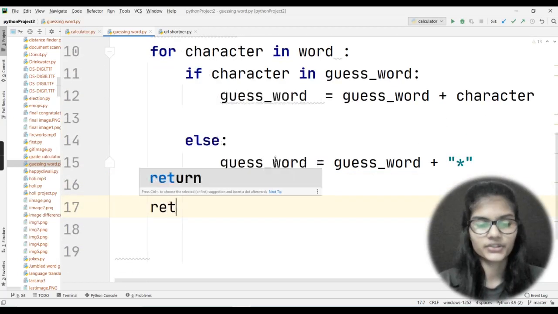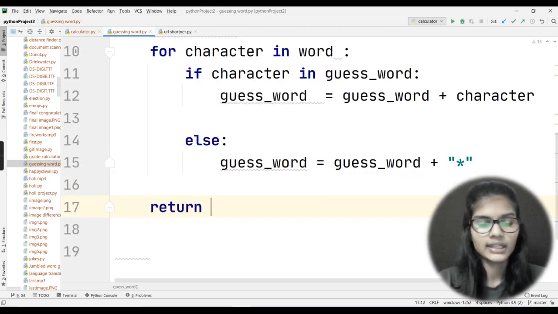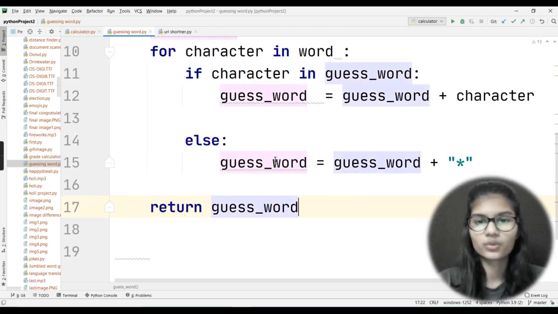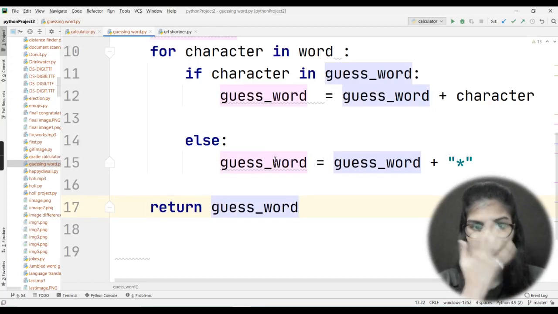Here I'll be using a return statement. So return, and here goes the guess_word variable in which everything is taking place, right? So that is completed here.